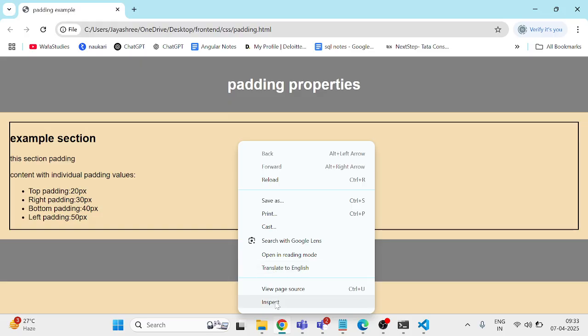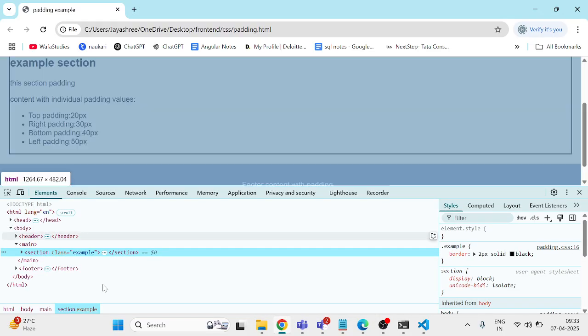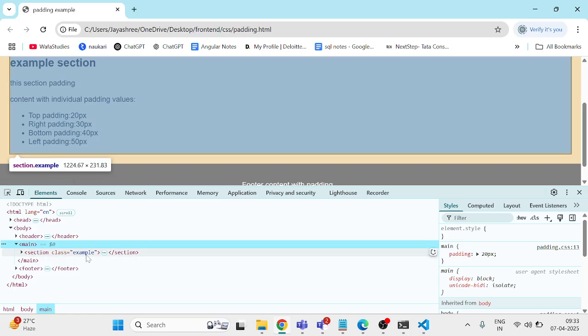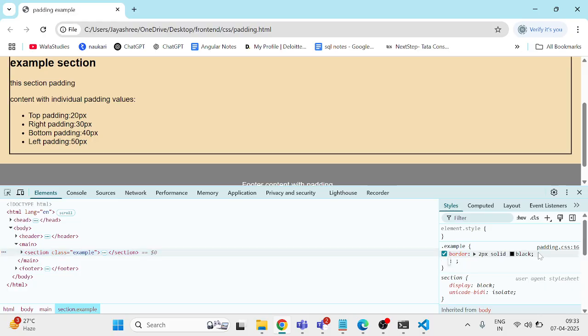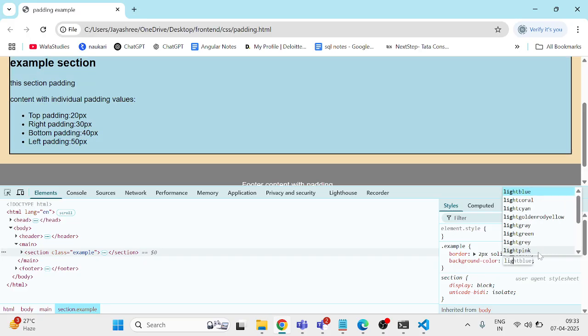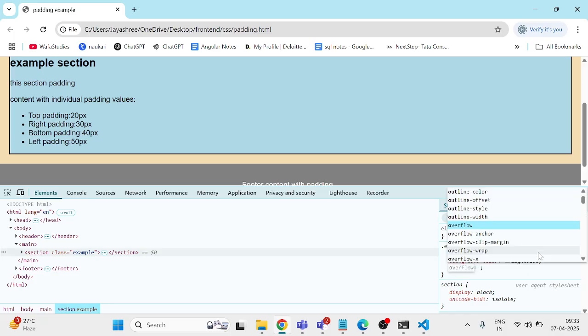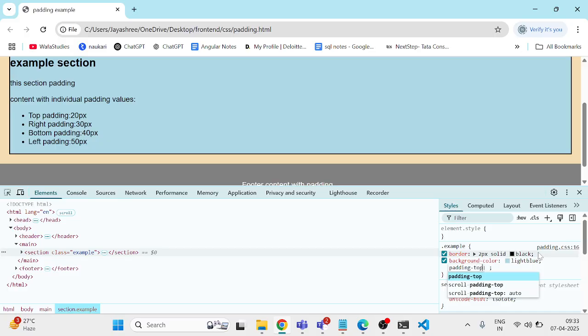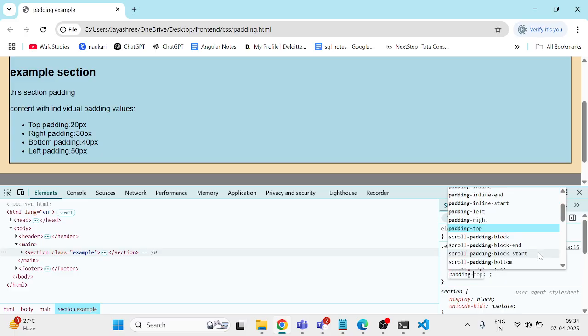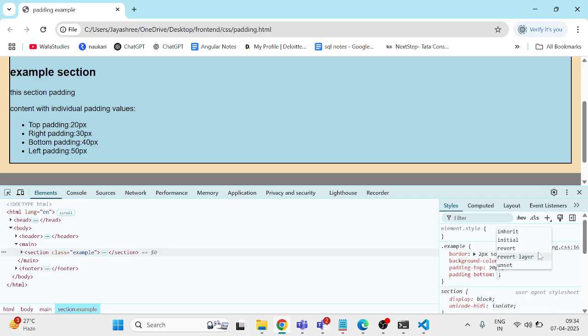So I'm taking the inspector tool. As a UI developer, you need to check here using the inspector tool only. What is our one? That one is this example. So you can take background color, I'm taking here light blue, okay. After that, padding top, I'm taking here 20 pixels, okay. After that, padding bottom, I'm taking here 40 pixel.